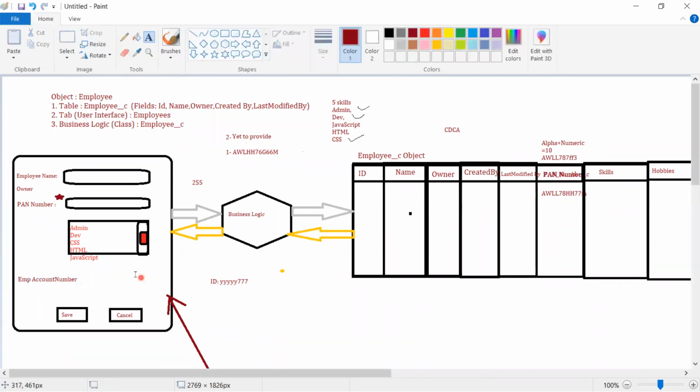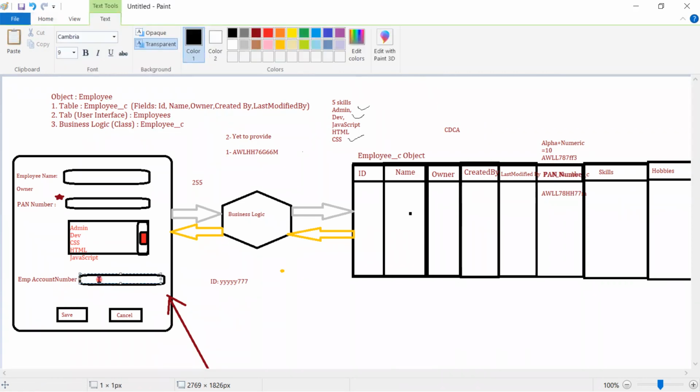Okay, so this is employee account number. When the person is entering it, it should show normally, whatever the number is there, it should show here. Like if the user is entering some account number here, when they are entering it, it should show the proper number.